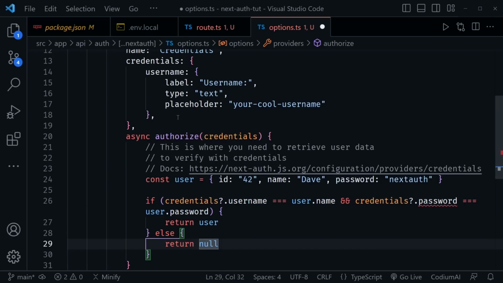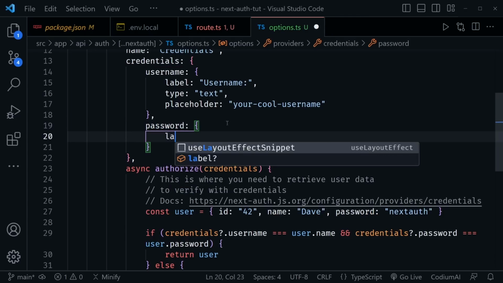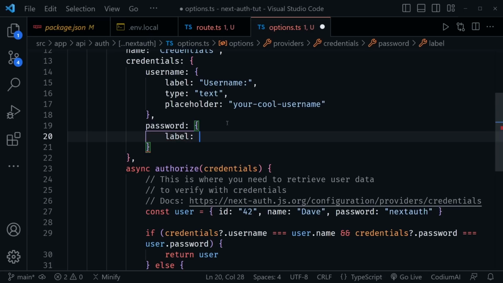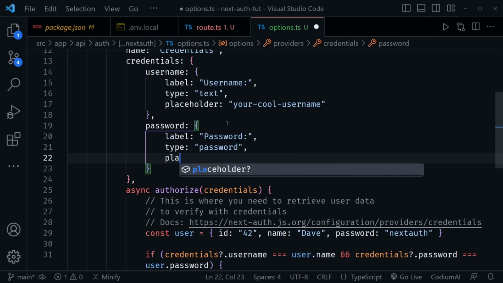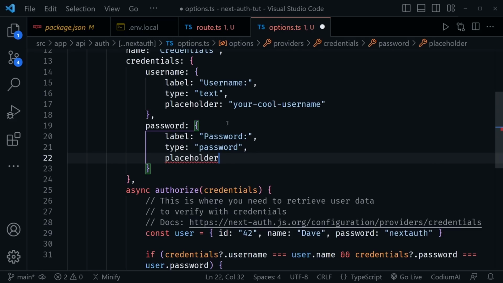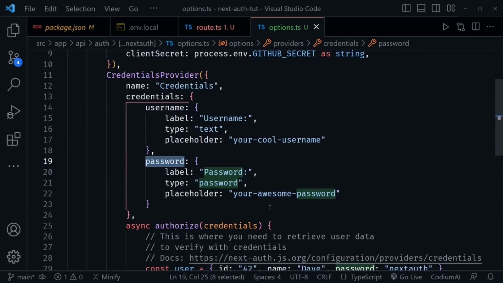Let's go ahead and define the password up here as well, which is of course why we had the comma there to begin with. So now we'll have our password, and this gets defined much the same way. So we'll start with our label, and the label is going to be password, and I'll put a colon there as well because this does appear on the page. Now the type of input here is a password. And then finally, we'll put a placeholder. You may not want a placeholder for your password field, but I'll go ahead and put one. And I'm going to say your-awesome-password.